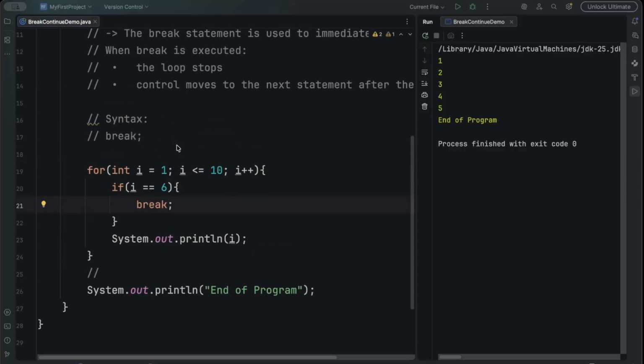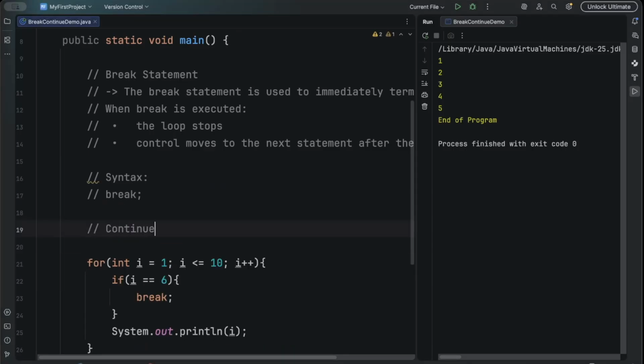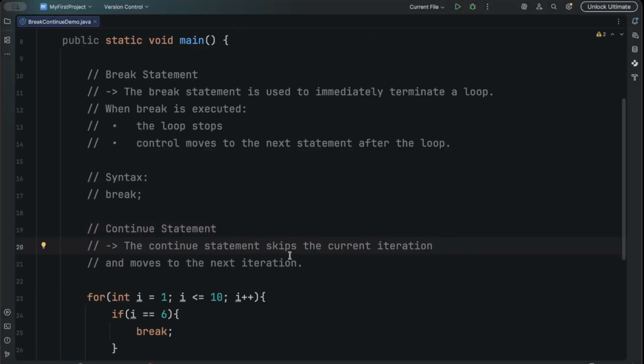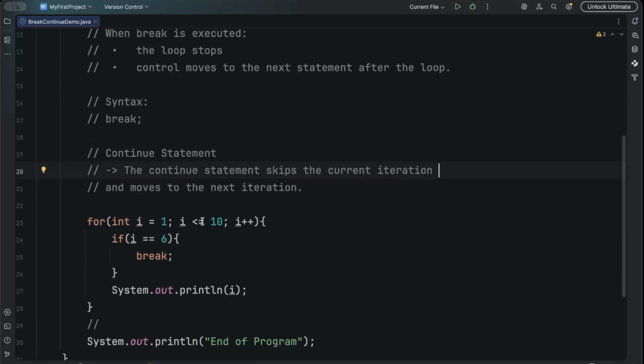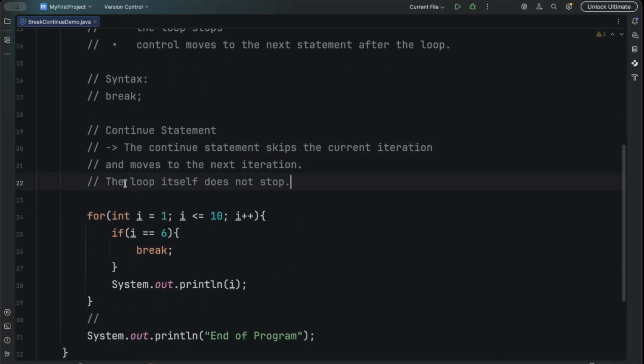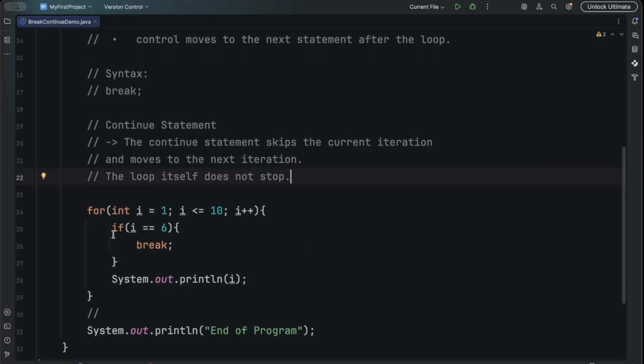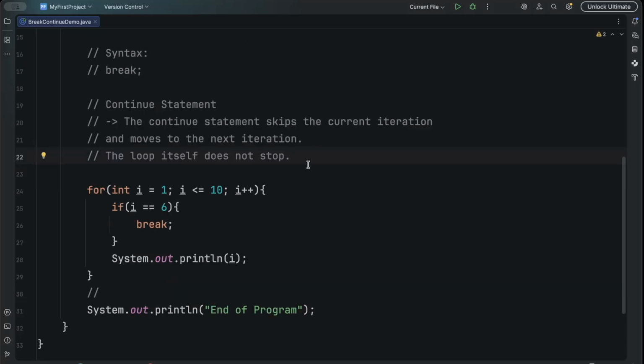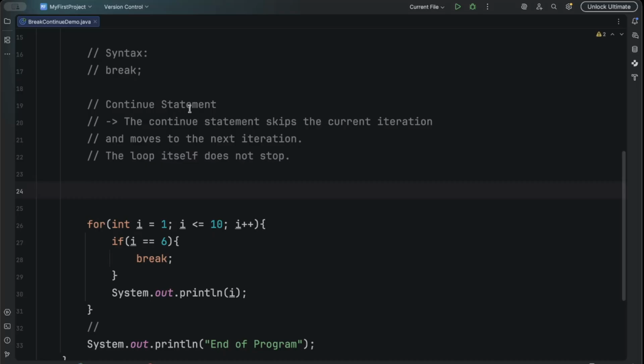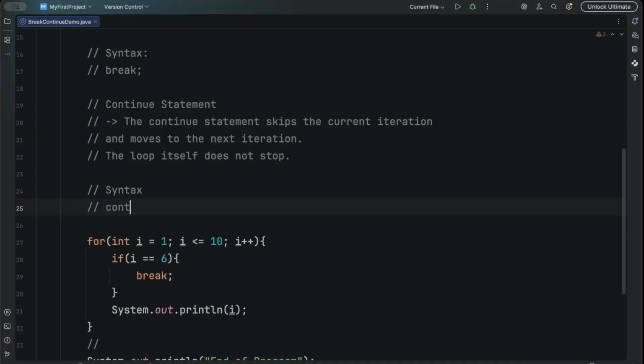Now let's see what is the continue statement. The continue statement skips the current iteration and moves to the next iteration. So remember that the loop itself does not stop. The loop does not terminate like break. The continue will still continue with the next iteration and just skips the current iteration. So let's see this with an example. The syntax is similar to break. Here we have to write continue and a semicolon.